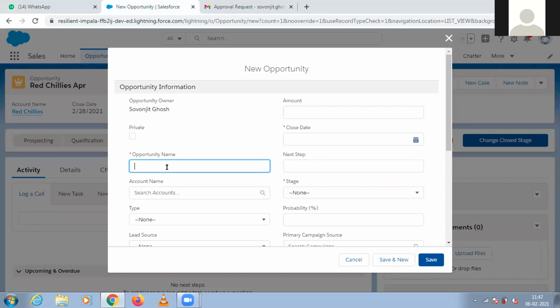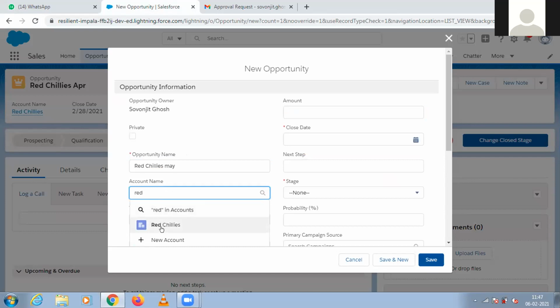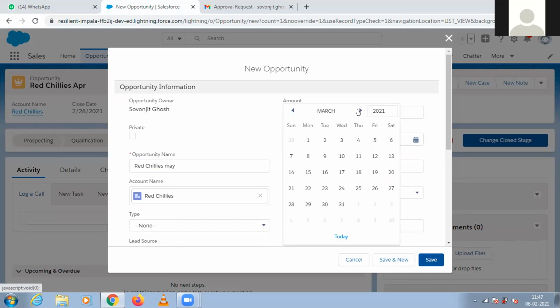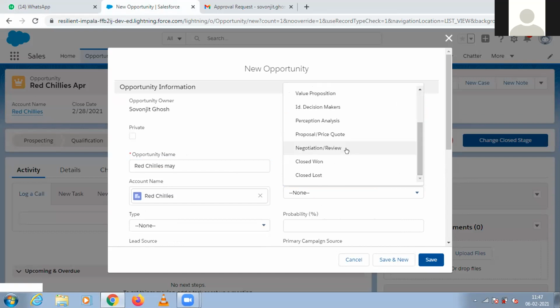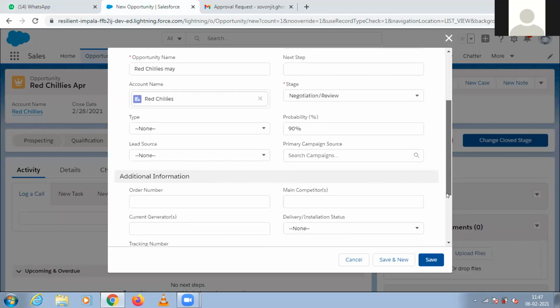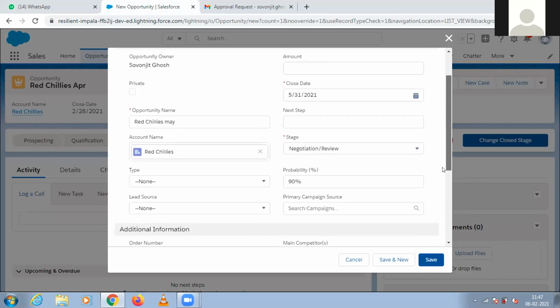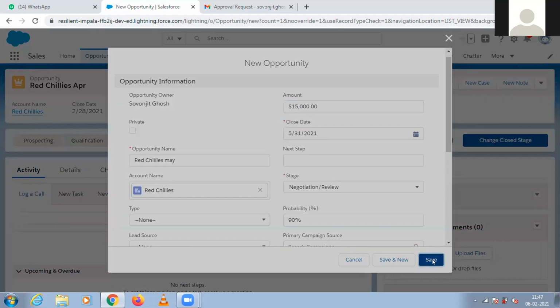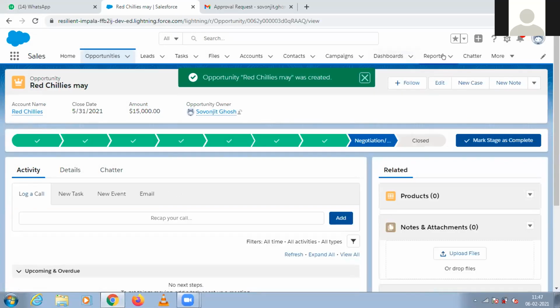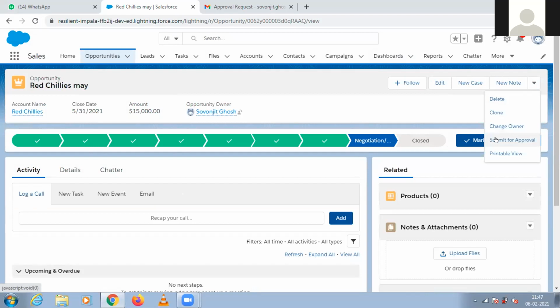So if I create an opportunity, Red Chili's May, and I have Red Chili's account, and I closed it on May 31st. Again, stage 2 negotiation, and probably the amount is what? The amount here may be more than 15,000 we gave, right? So we'll set this up now, and I will submit it for approval.